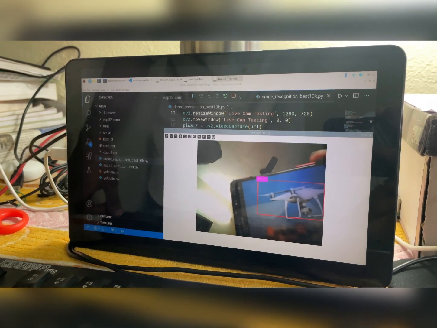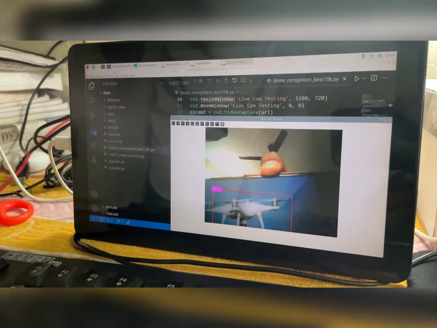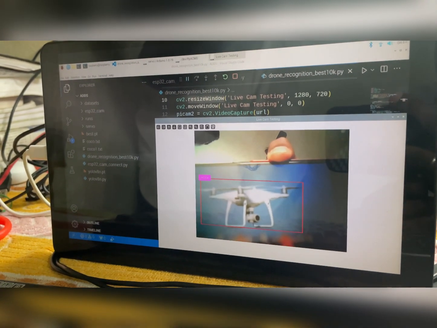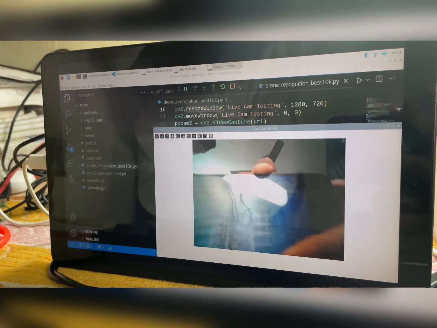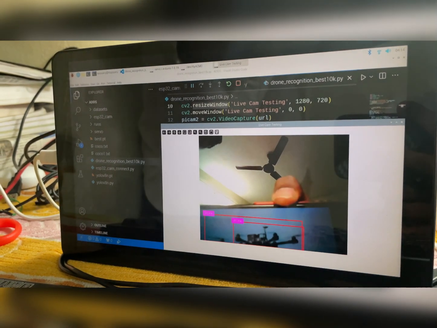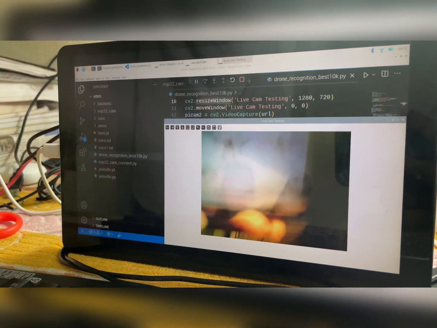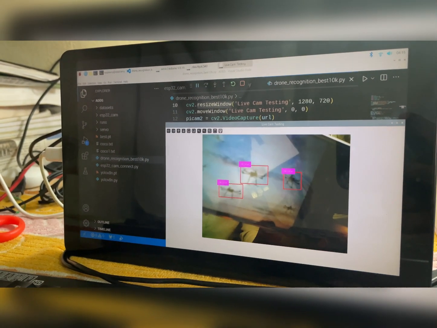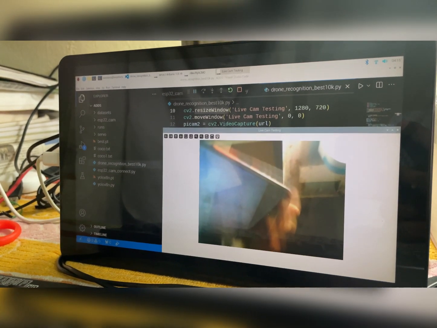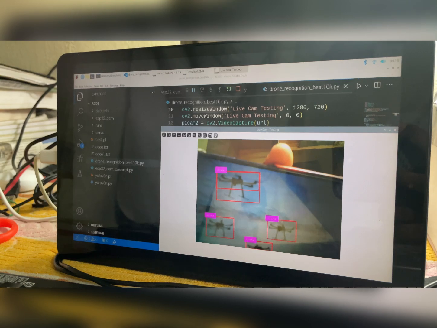You can see I'm showing the drone image on my phone, and our model is successfully detecting it as a drone. I will give more images. You can see it is detecting it as a drone. I will give a more complex image set. Yeah, it is detecting it as a drone.